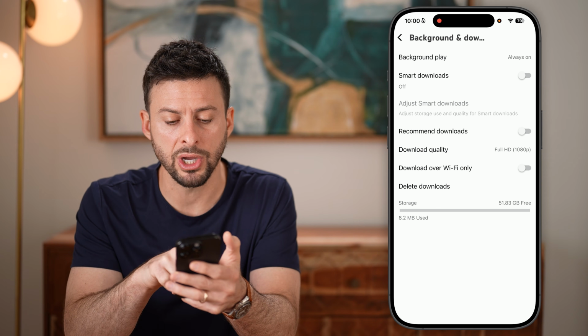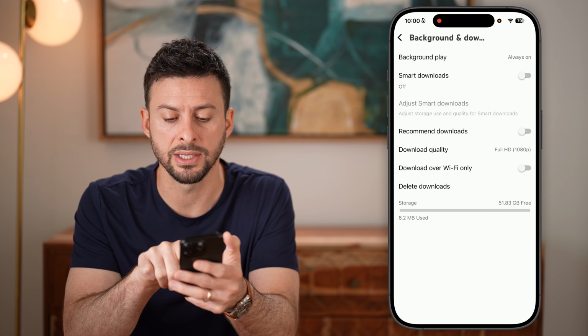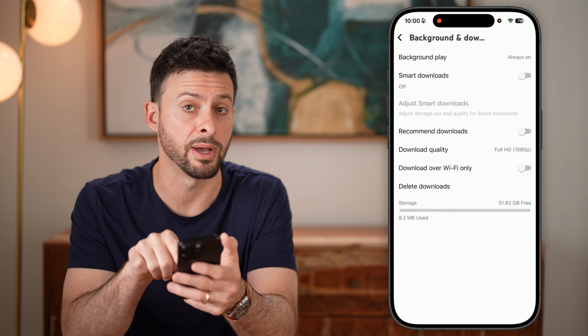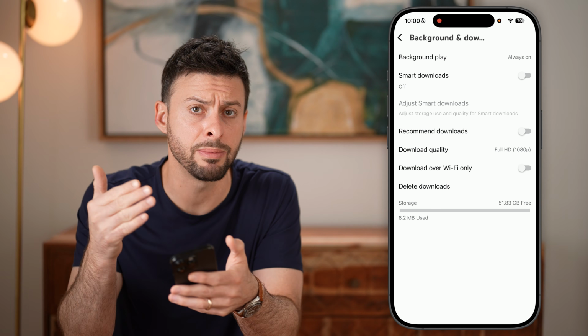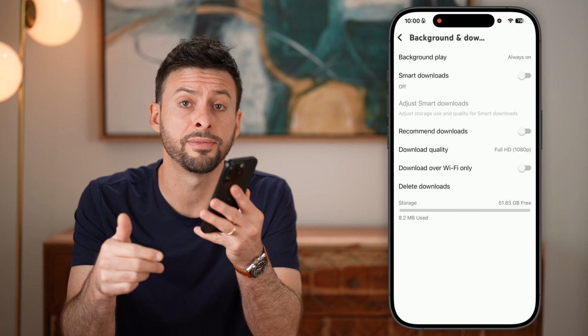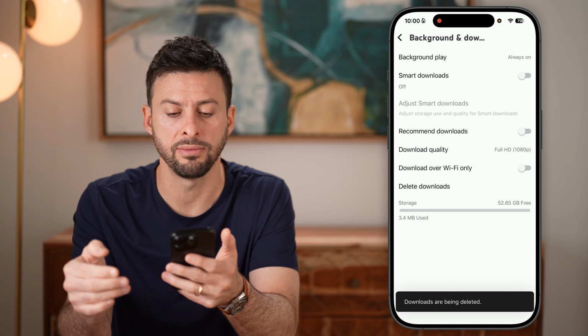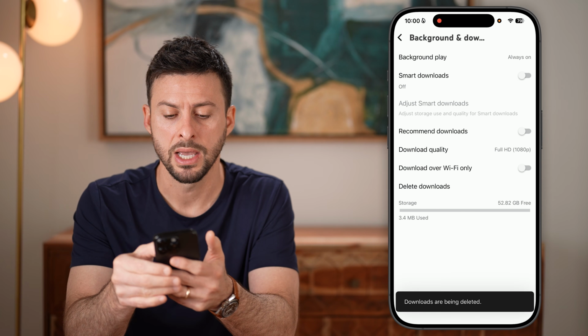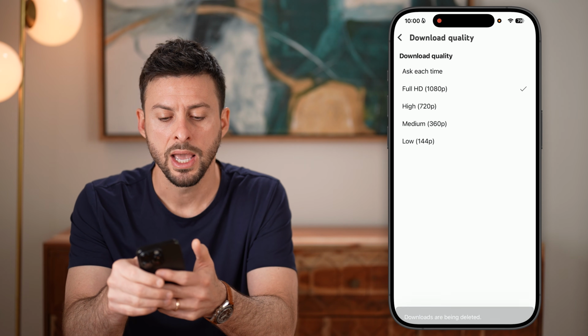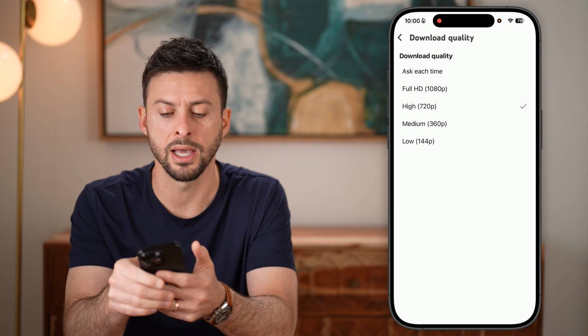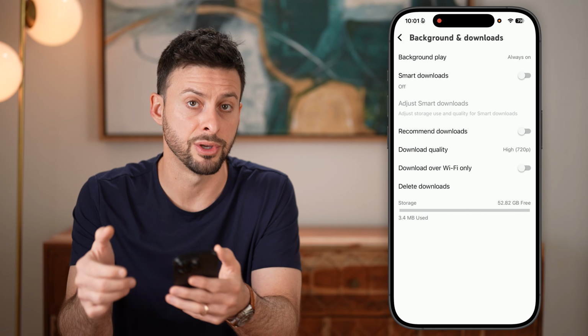I would also recommend checking your storage and making sure where it says, you can see here 51 gigabytes free, that you have enough space to be able to download that video to your phone or computer. You can always go through and hit delete downloads if you wanted to, basically delete those, and also go to download quality and try a lower quality like 720p to see if it downloads then.